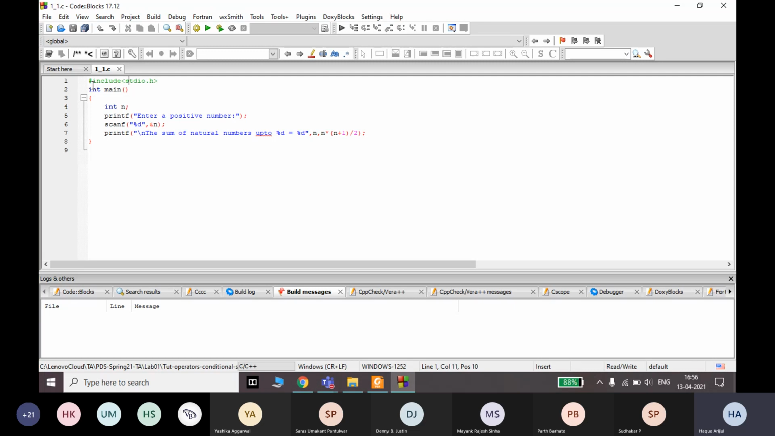For example, printf is taken care of by stdio.h. The definition of printf is provided there. Also, when you're taking inputs through scanf, that is also taken care of by stdio.h.